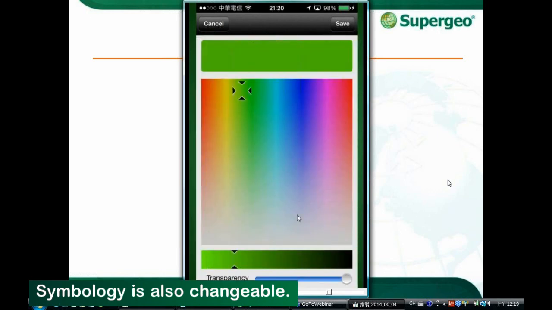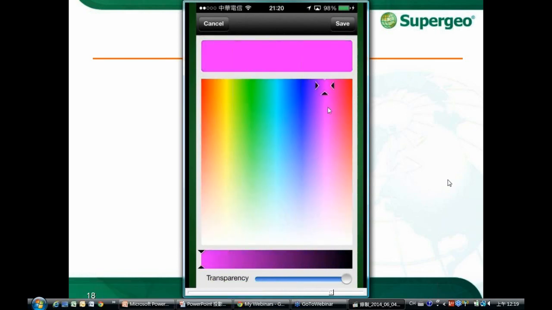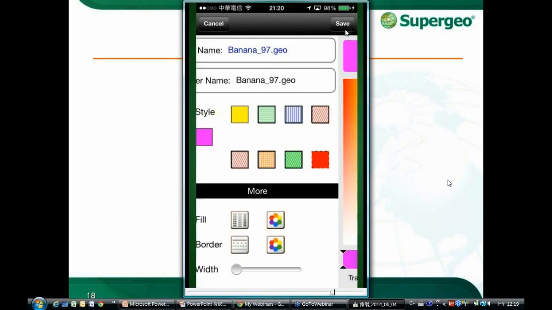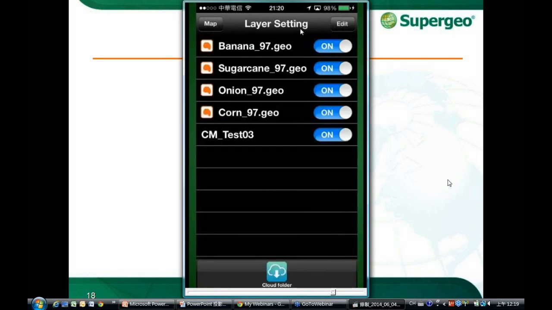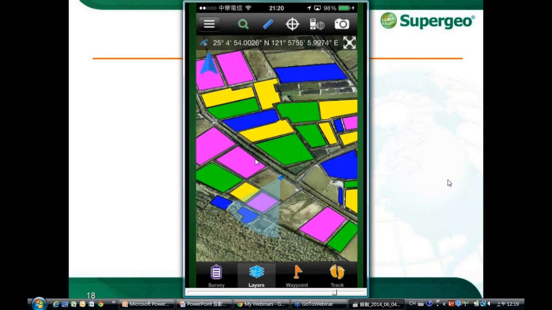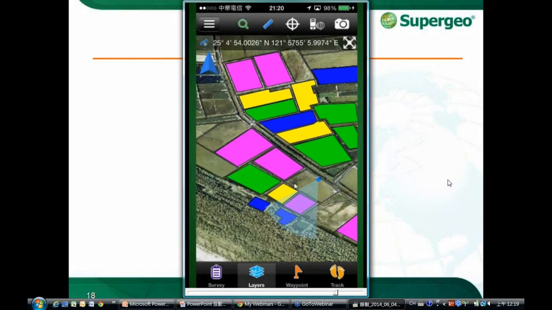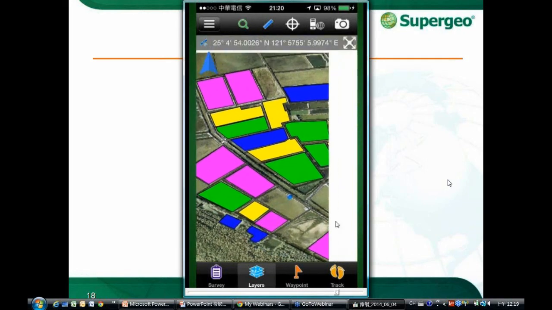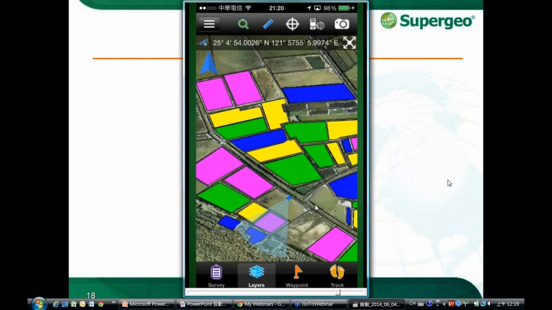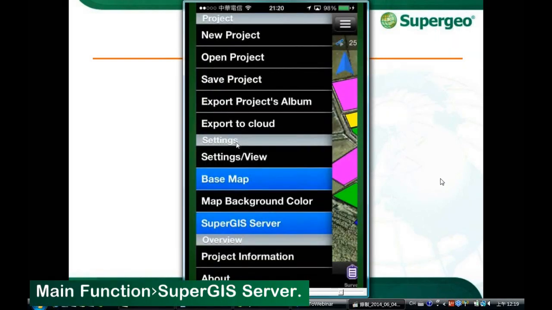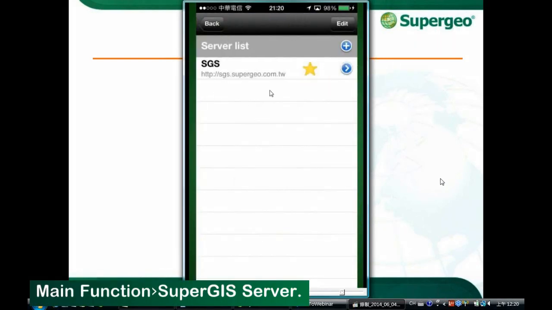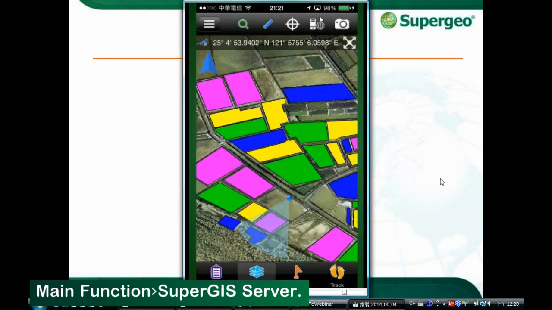Okay, so you can see the five different layers within this project, of which CM-03 is the base map. After you finish it, you can simply tap on the map button, and you will head back to the main screen. Now you can see that on the main screen, all the layers are loaded, and you can also change the layer order within the settings. It is very useful.